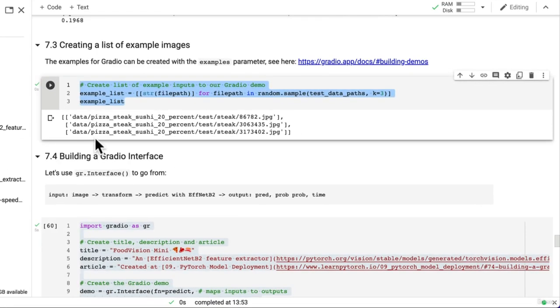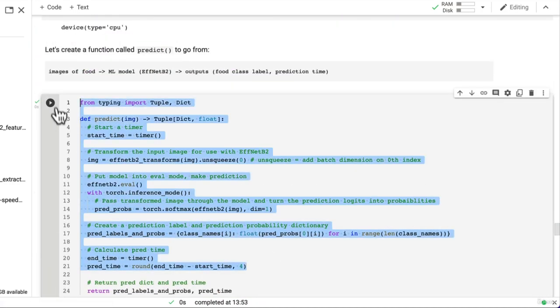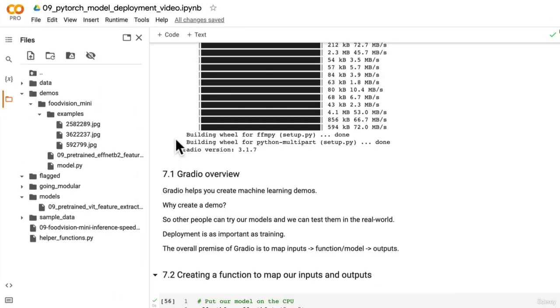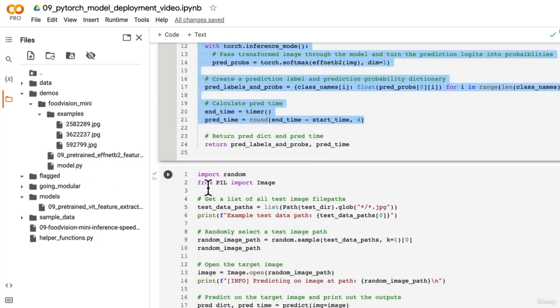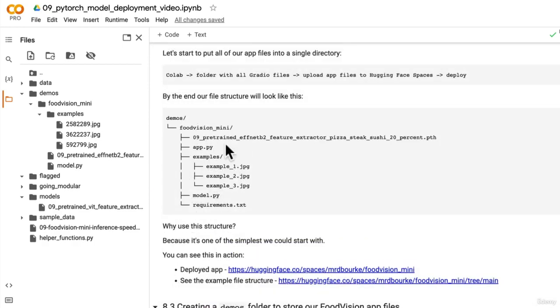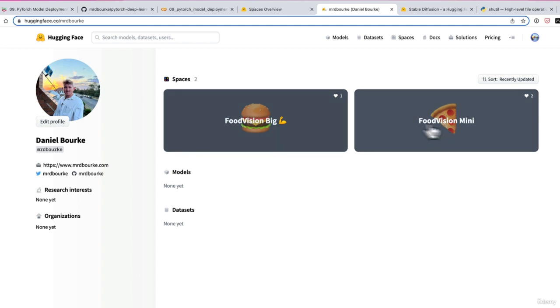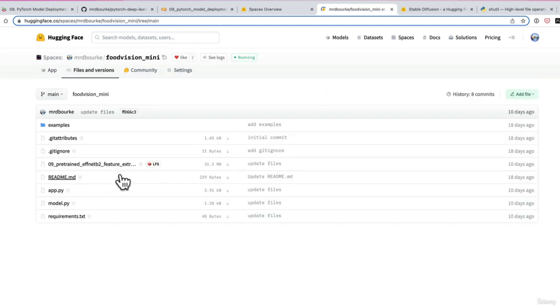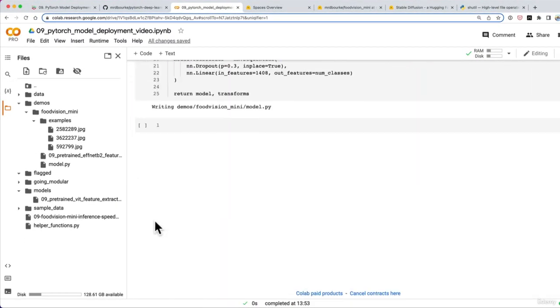A way to get our example list, and a prediction function, and then just some code up the top to import our EffNetB2 model from model.py. I think that's all we need. So give that a shot, creating app.py. For a little spoiler, you can go to here, Food Vision Mini, Files and versions, and then there's app.py. That's a bit of a reference. But we're going to create that together in the next video. So I'll see you there.